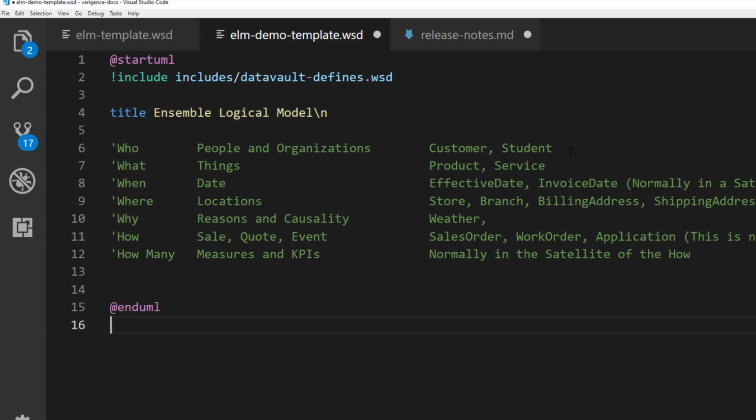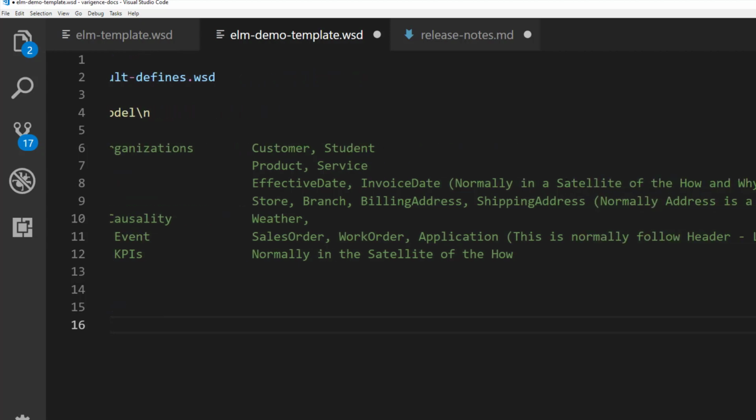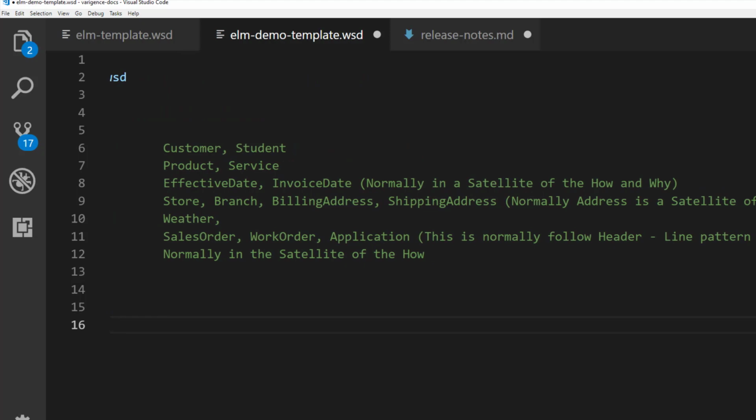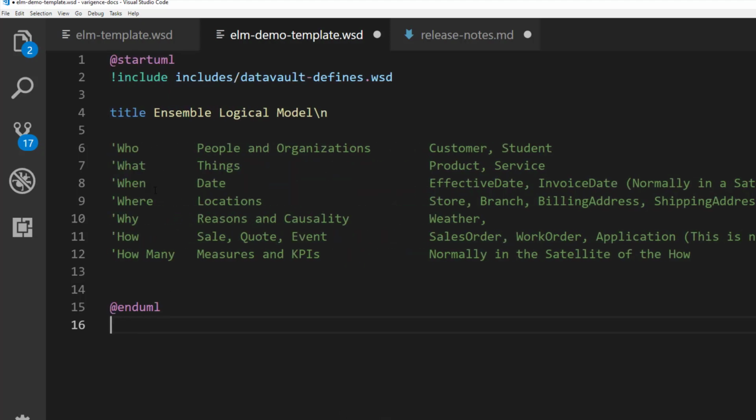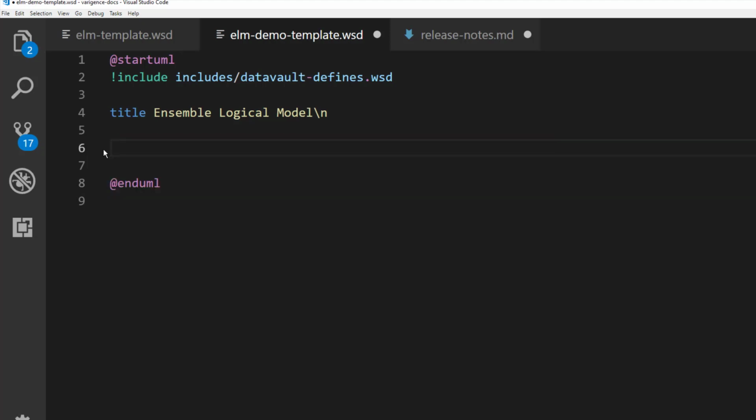So basically you just type the names in, and then you go what, in other words, product, services, when, which is normally in a satellite. So when is normally satellites, but again there's much more detail to this: where, why, how many. The how is sort of your sales order, and again the how many is normally in your satellites over there. So let me go ahead here and just pad this out for you based on something that I might have filled in for you.